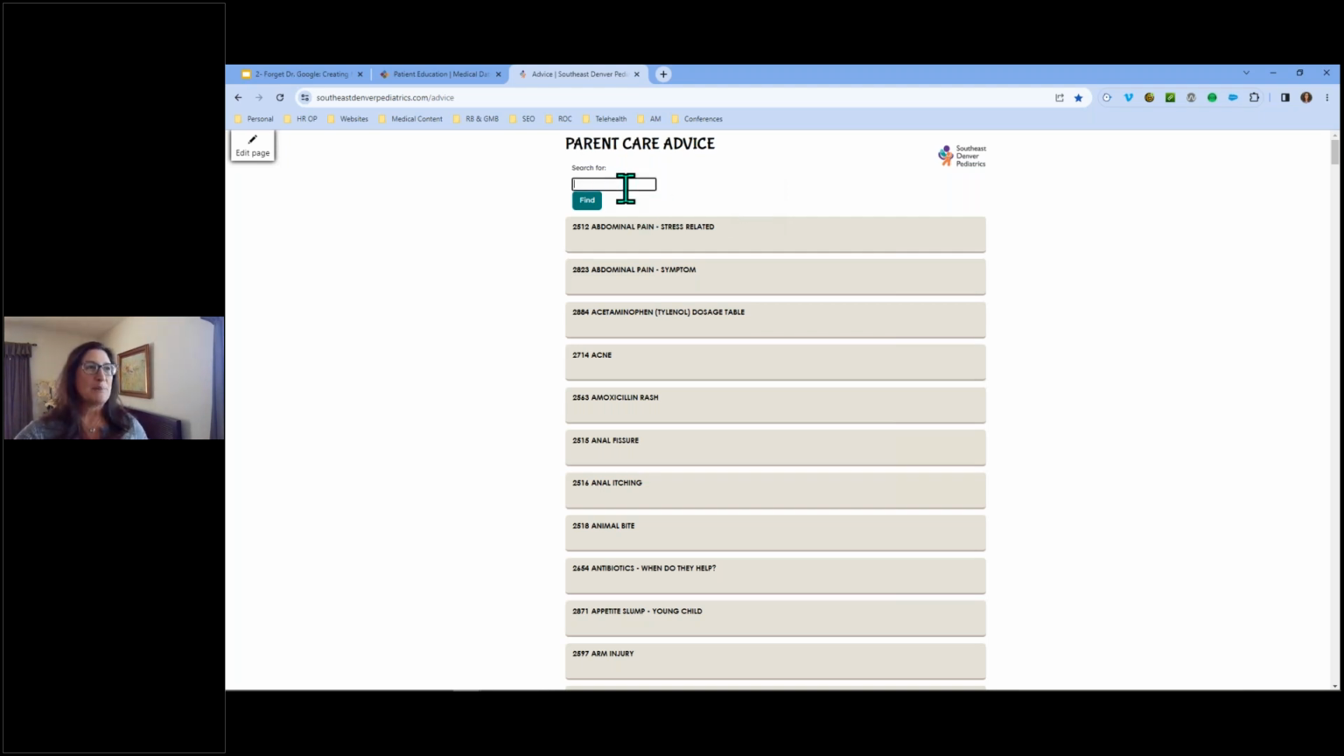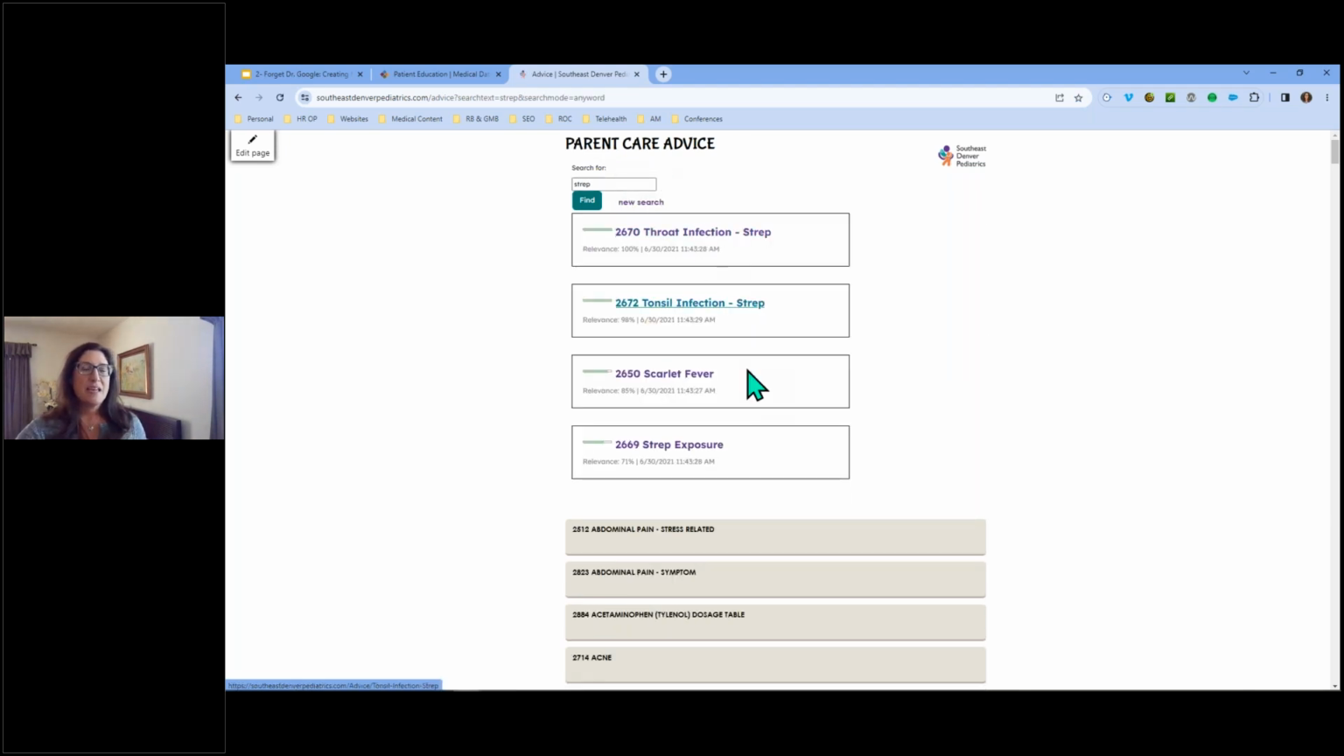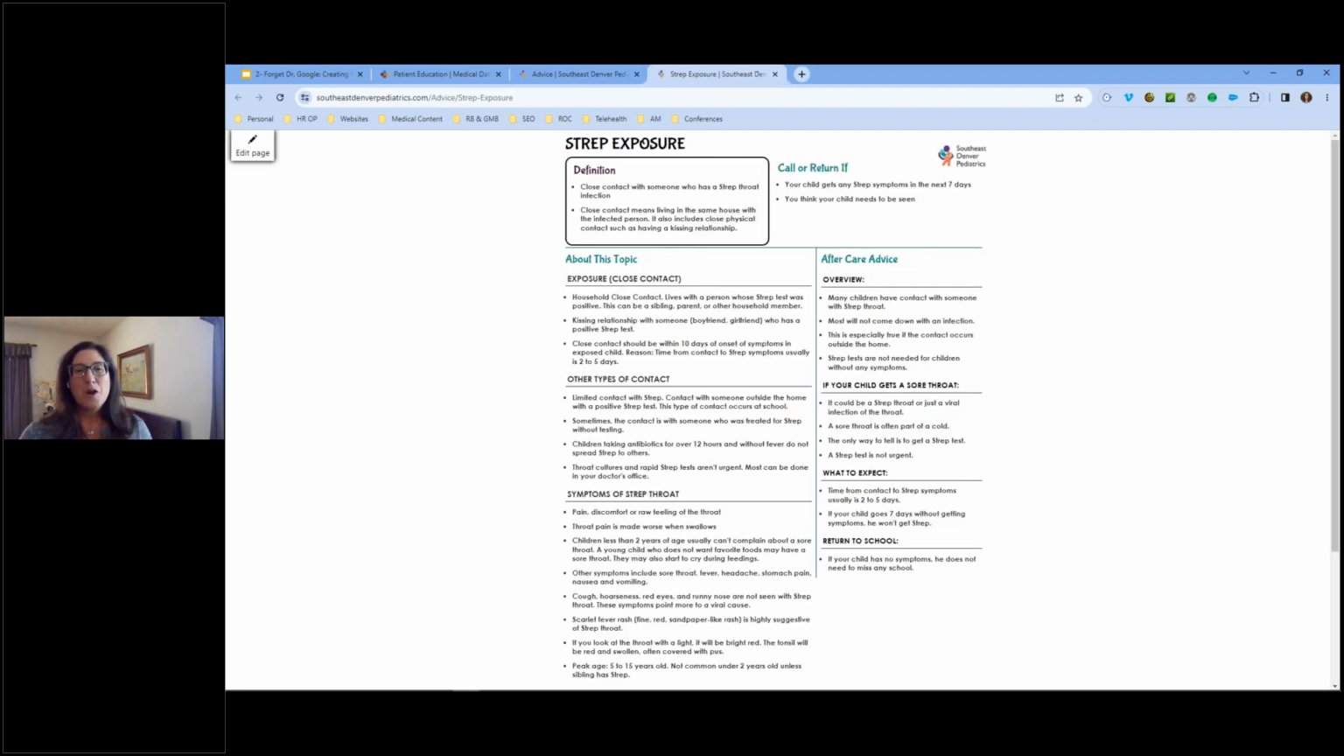It's pretty awesome. So let me just put in here, I'll say they came in for strep throat. So I'm going to do a search for strep. Here are some different aftercare instructions that have been written, and I'll say they have exposure. When I'm looking here, you'll see your logo on here, your Google font and colors are continued for consistency, and then right here is your aftercare advice, and you can send this out.